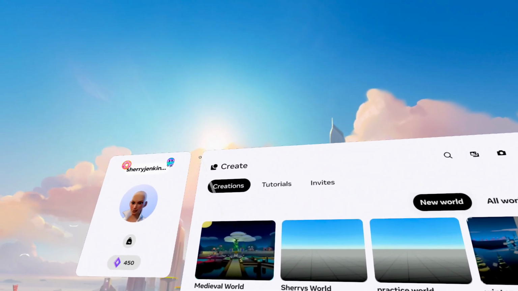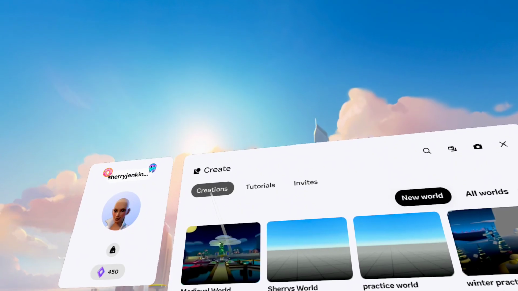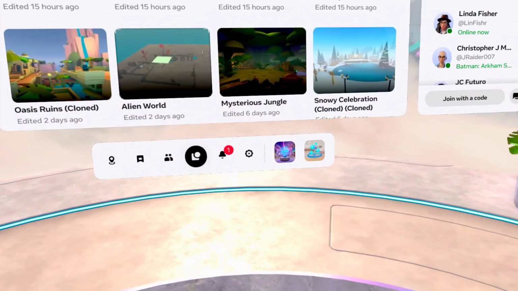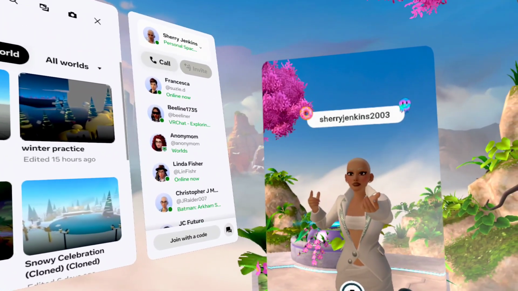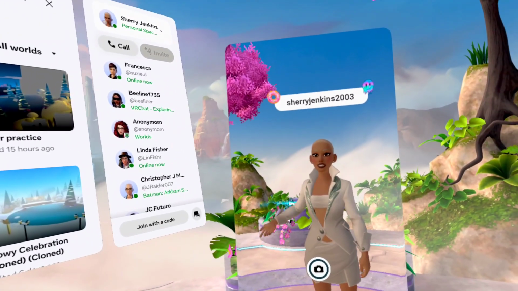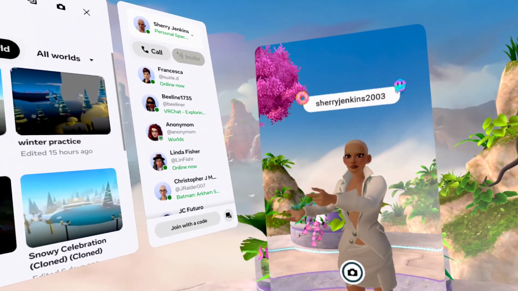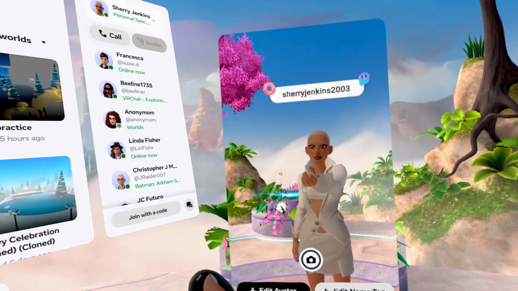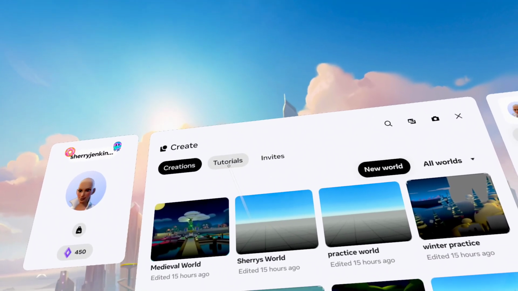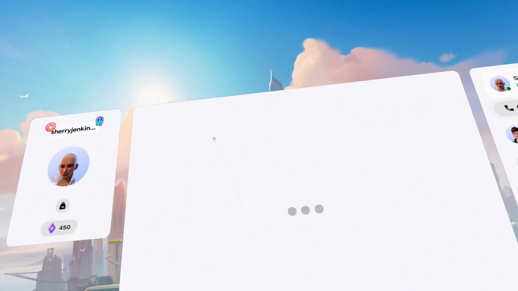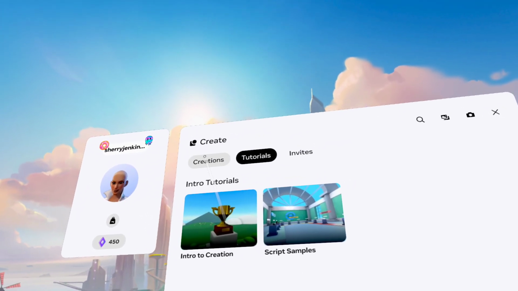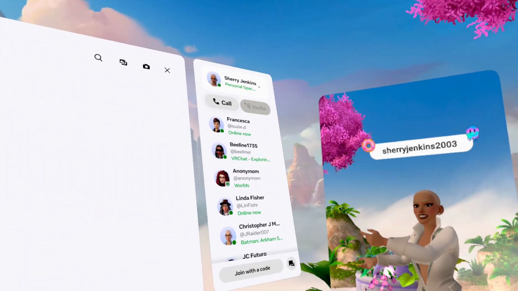See at the top where it says Create? Now you see where it says Creations, Tutorials, and Invites? If somebody has let you be a collaborator in their world, you're going to have an invite there that you need to accept before you can even see the world that they made you a collaborator on. Okay, so that's where your invites are. There's a few tutorials here if you want to watch them. There's two: Intro to Creation and Script Samples. We're not going into scripts yet.